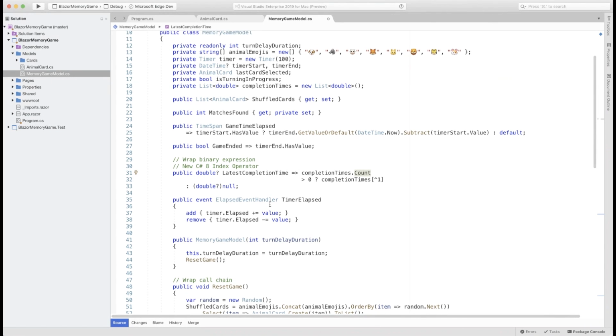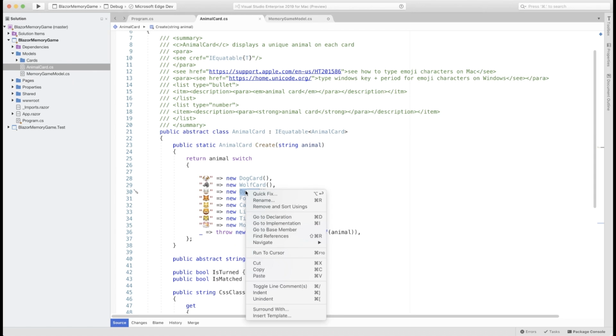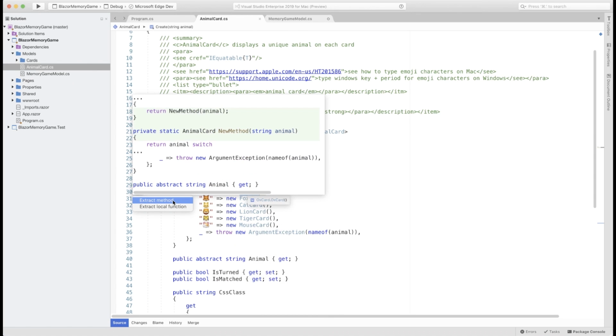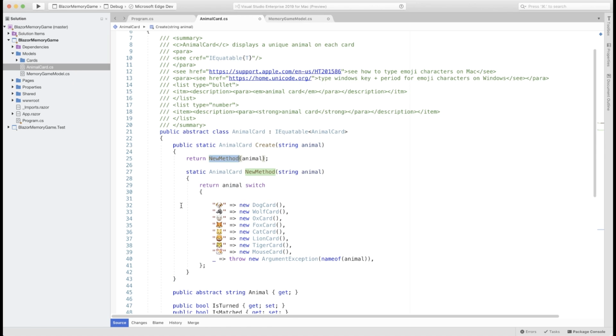Not only can quick fixes help you with the formatting of your code, they can also help you create methods and functions. So let's move back to animalcard.cs and select the aux card. Right-clicking within aux card and selecting Quick Fix gives me a list of two options. I can either extract a method or extract a local function. I'm going to go ahead and do the local function. Once created, I can now rename this method to anything that I want it to be. Perfect. I have the aux function created, and we're ready to go.